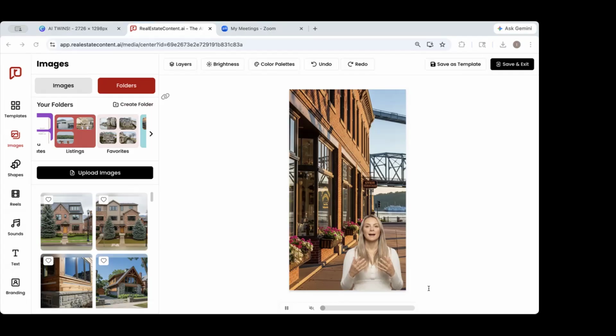How can I use this for an open house I'm doing? Kelly, it's not available for the listing posts quite yet. We started with just the trending news to start, but definitely something that we plan to introduce to the rest of the platform. That's high on our list for sure. But as of right now, you can't add your AI twin to a listing post quite yet.